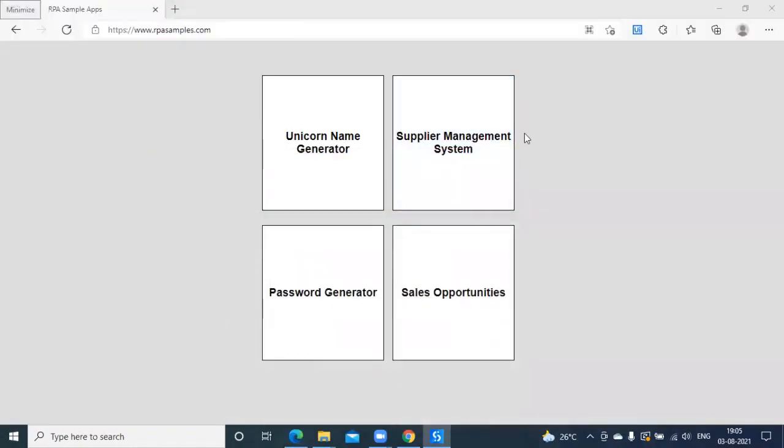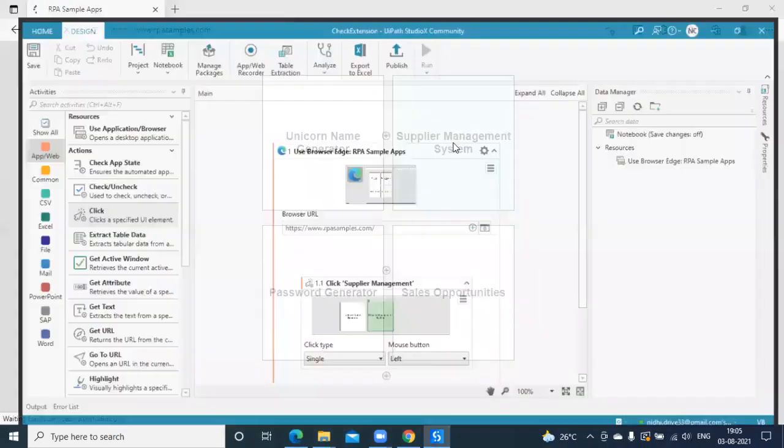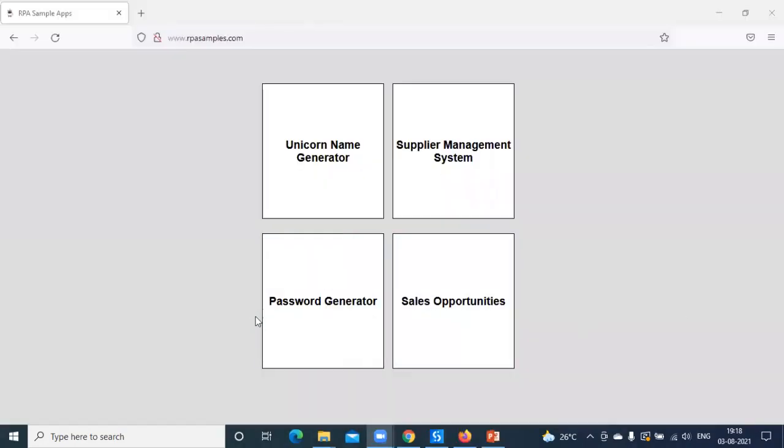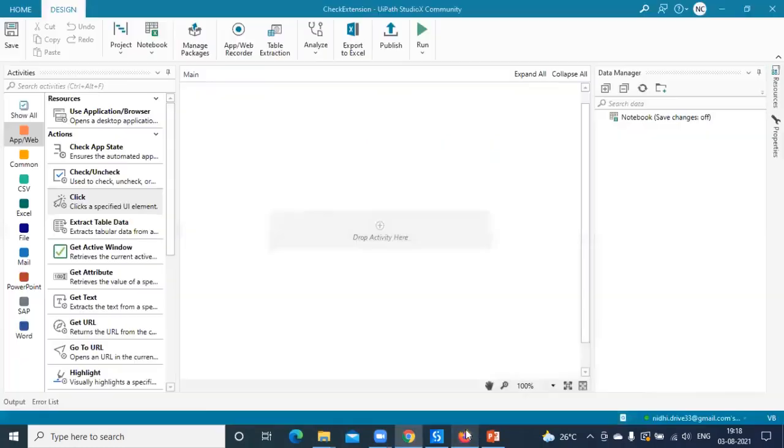Let's try to run it and see if it works. The bot is going to start, and it has started now, and it has clicked on this particular button. So this is for the Edge browser extension, how you can install and enable it. And now let's see how we can do it in Firefox.